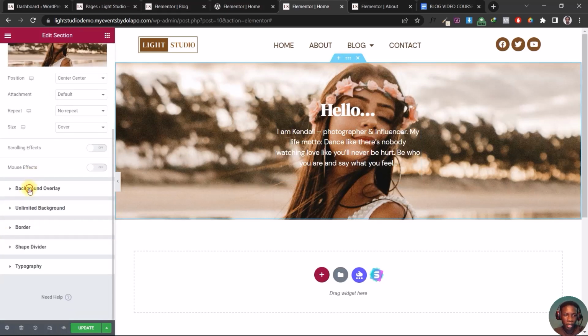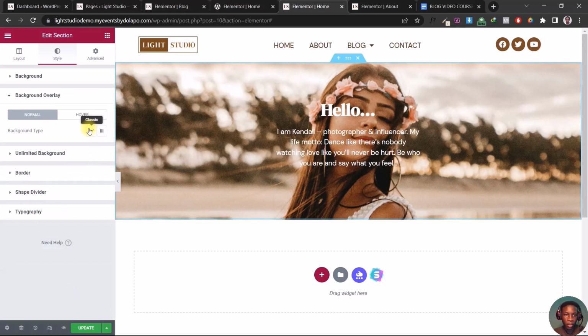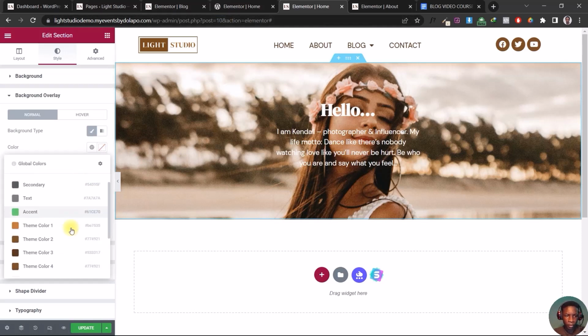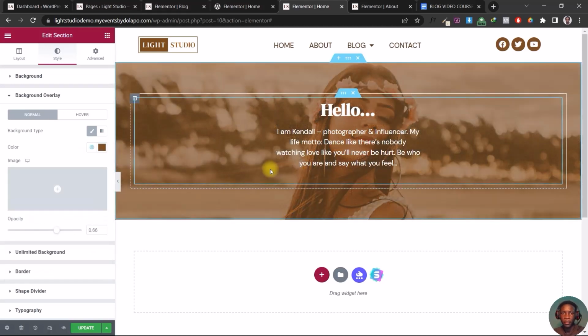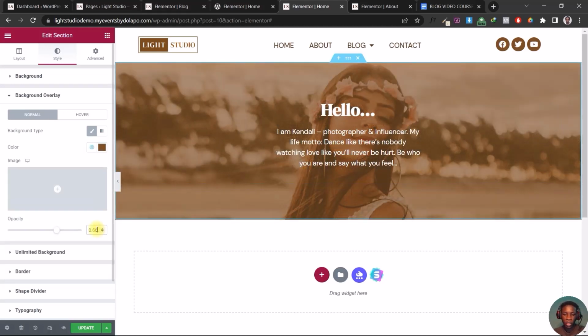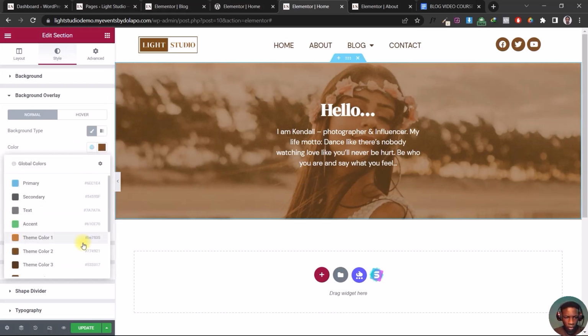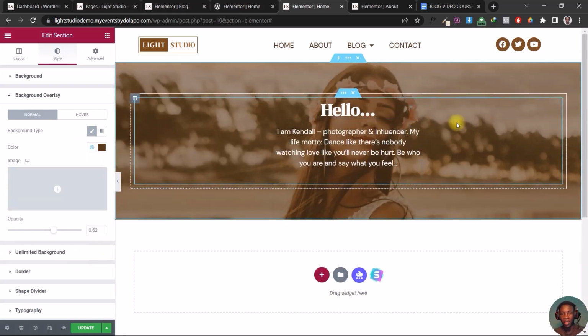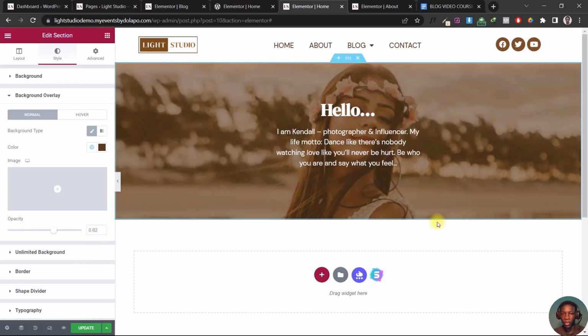Then I'll come here, background overlay, click on this space, 0.66. Then I'll set it to be this color here. Okay, so I'll just edit here. Then I think let me select a better color. So let me use this one. Let's see. Okay, so this is better. So this color is better now.